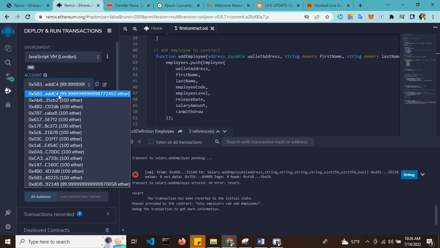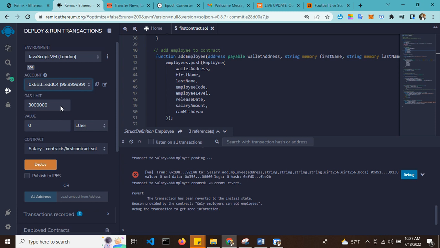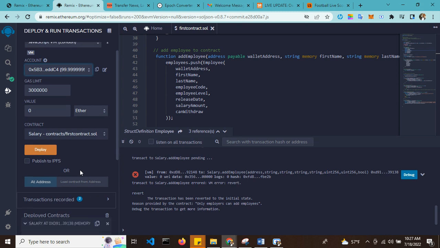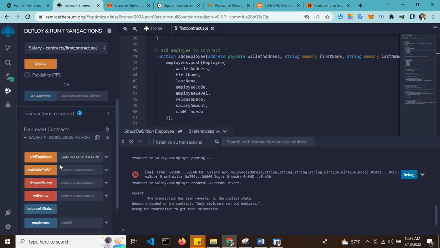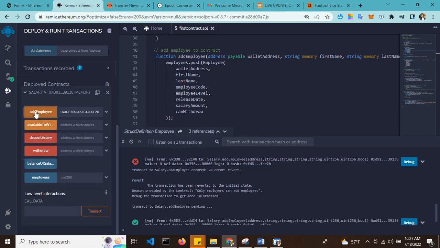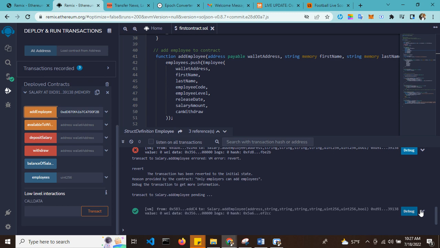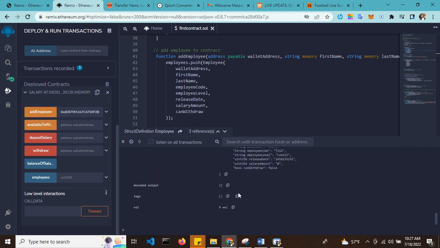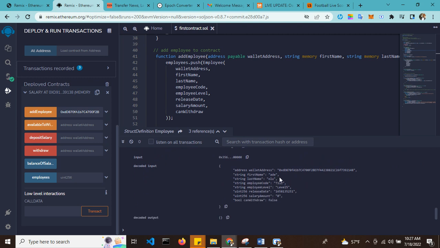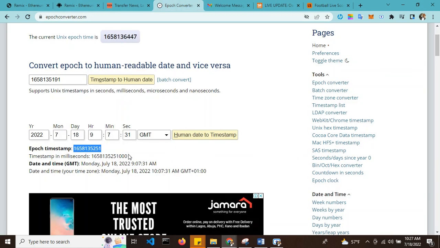So if you come back here, choose the employer's wallet address and come again to add employee. You could see we've successfully added this employee. We've added this Adeolu and stuff like that. So what I want us to do is let's add another employee. Let's get another time.